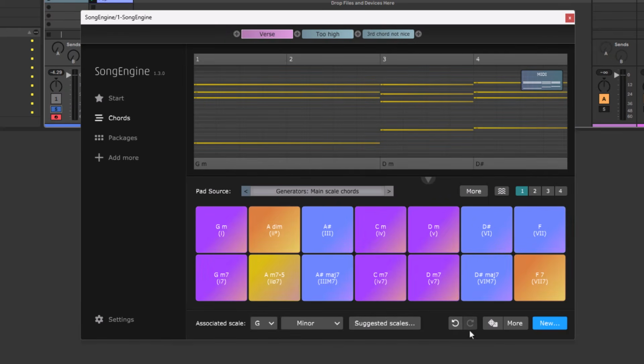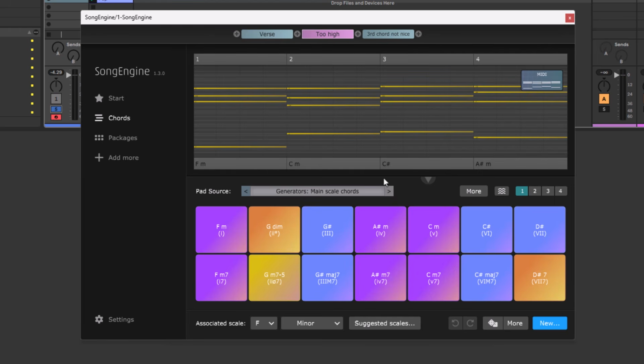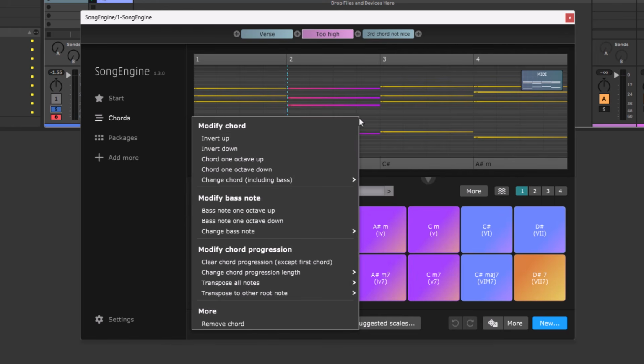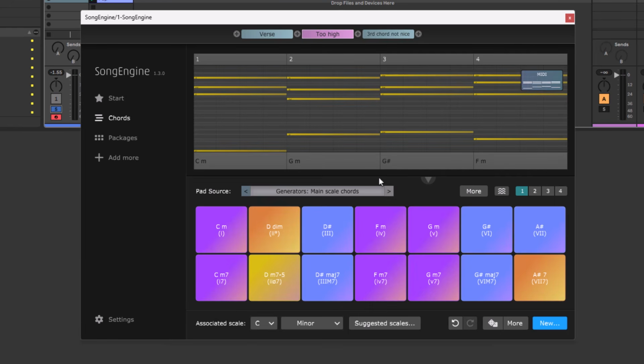Here is another useful trick. Sometimes a progression is almost perfect, but the chords are either too high or too low. For example, let's say I like this progression, I can right-click and choose Transpose to different root note. Let's listen again. Same progression, completely different character.